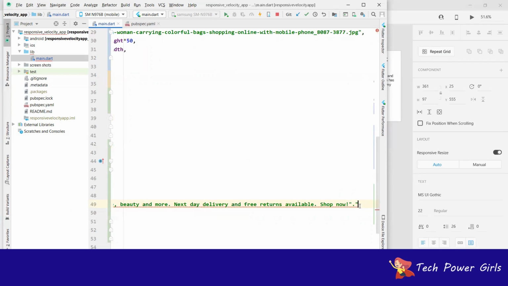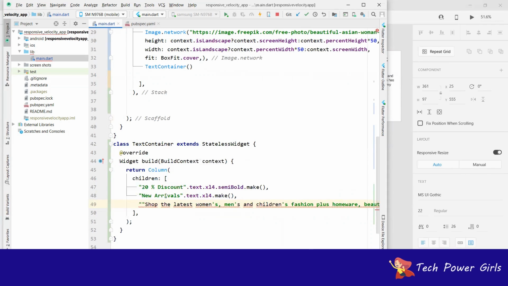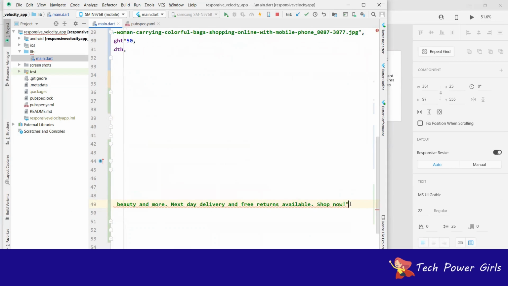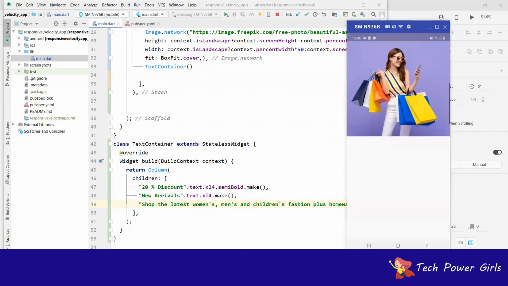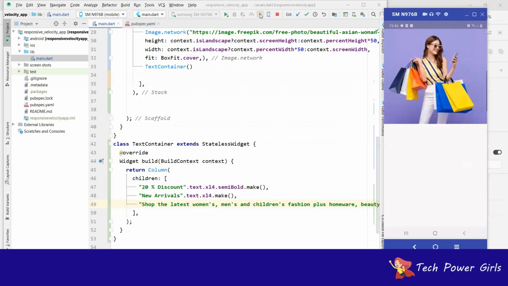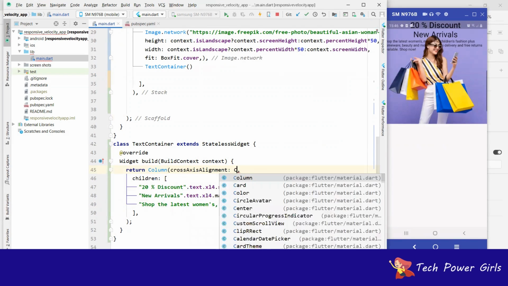So let me see what happened here. Dot text dot make. So all these things are done. Let me see the output. So let's check the output. Okay, so everything is coming in the center. Let me give the cross alignment.